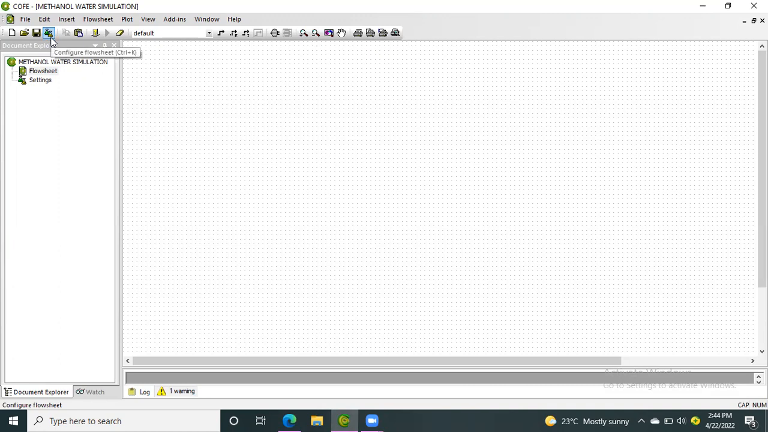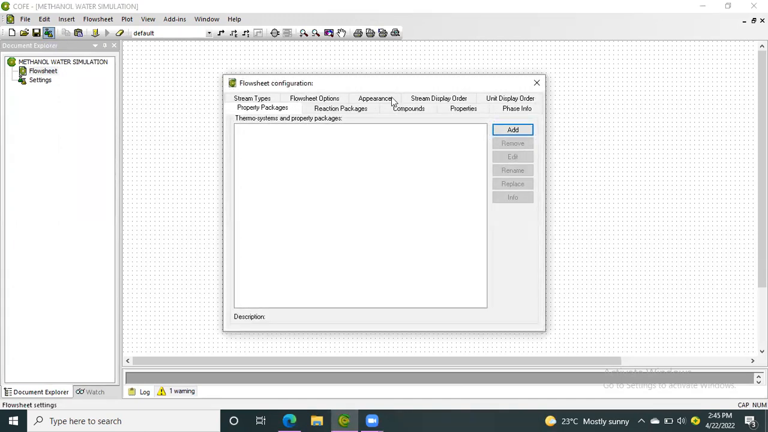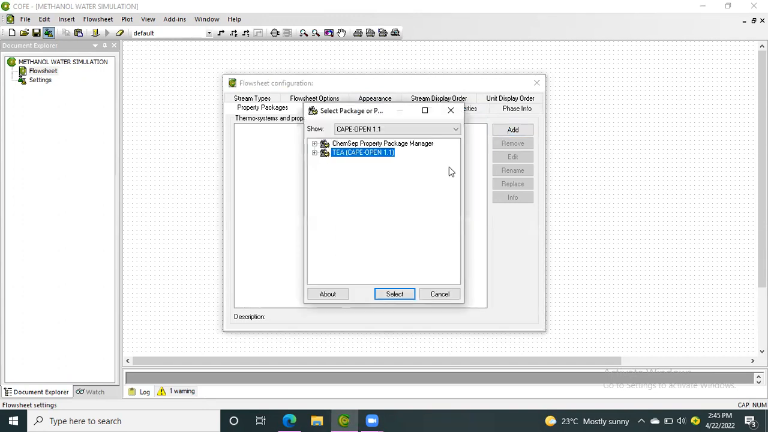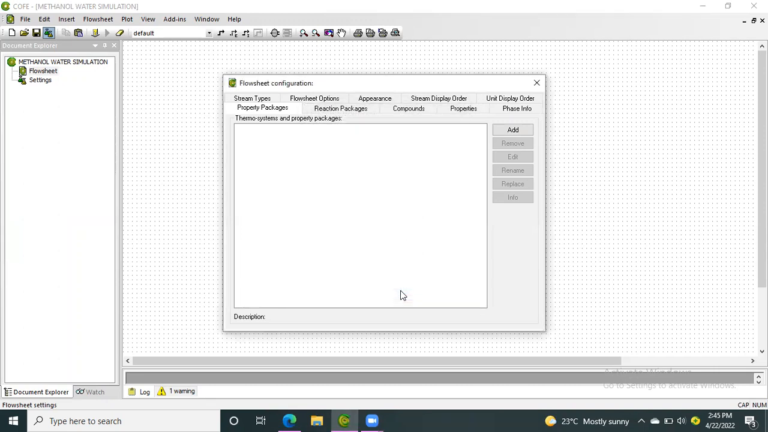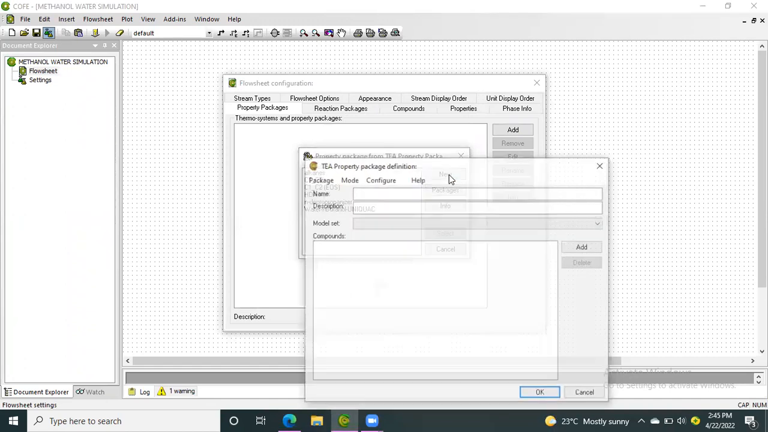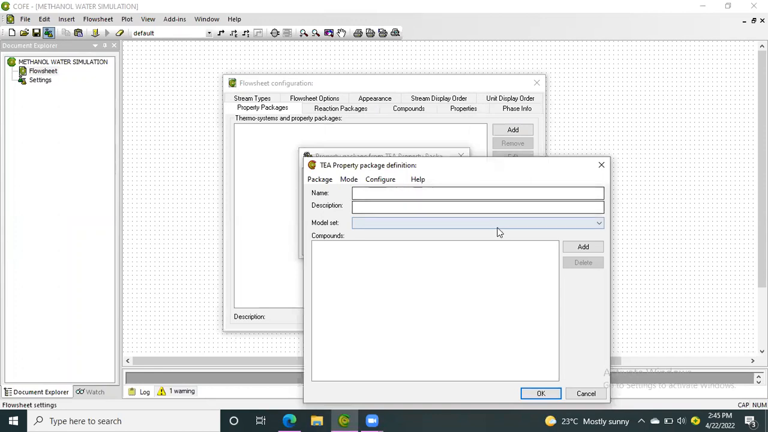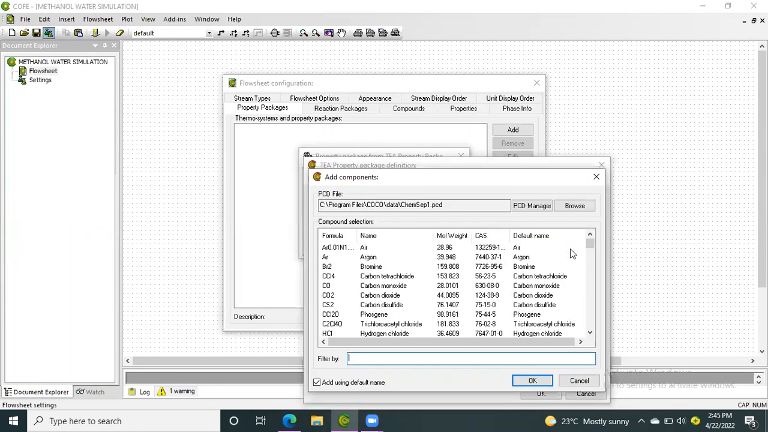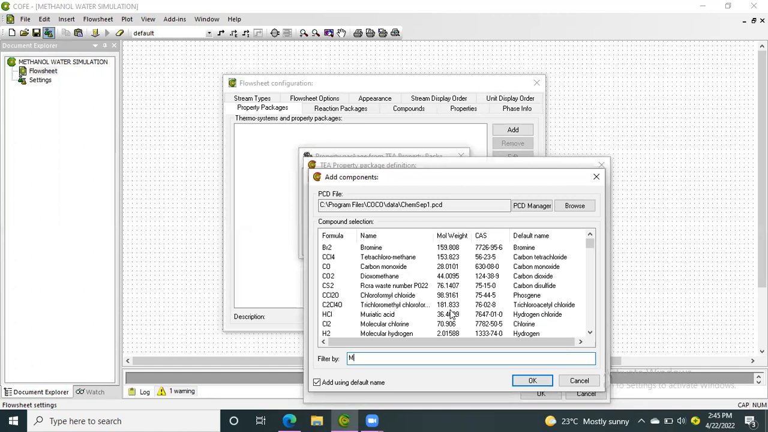So you go here to configure flow sheet. Then you press add. We are going to use the thermodynamic property package of Cocoa. If you want, you can use the ChemSep one. There we go. I'll click on new. Then I'll add my compound. So we have methanol.